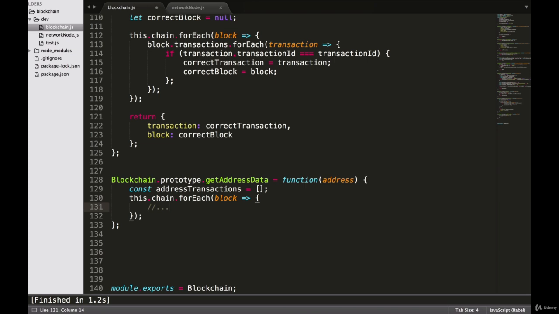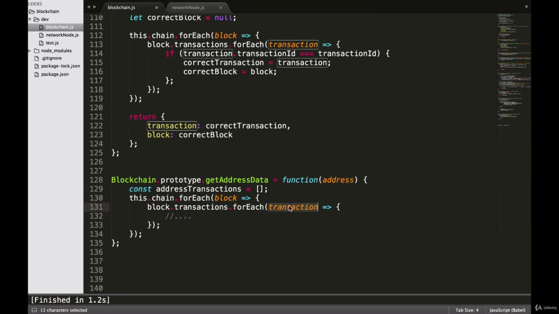So in order to access the transactions that are inside of our blockchain, we need to cycle through all of the transactions that are present on each block. So inside of this forEach loop, we will make another forEach loop by saying block.transactions.forEach transaction. Cool. So now inside of here, we have access to every single transaction that is on our blockchain.